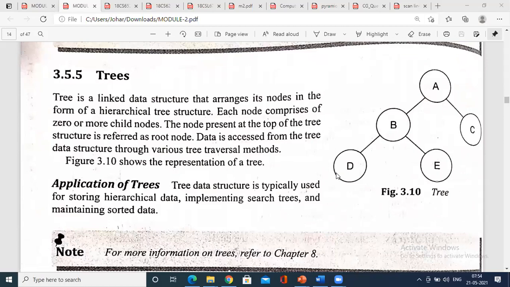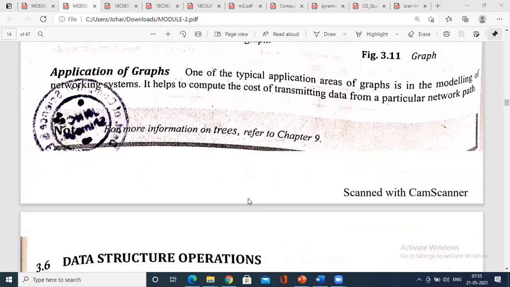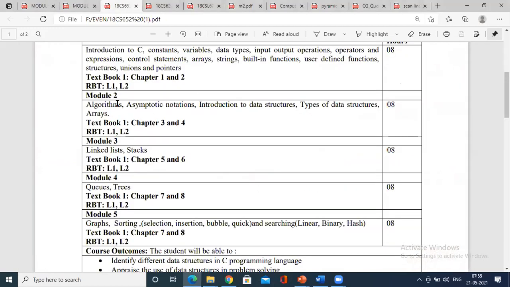Again, trees are used for storing hierarchical data, which is a major hierarchy in one order. Application of graphs: in networking, to calculate the cost of transmitting data. So all these things, if you use a highlighter and highlight them, and remember them, you will find it easy. Okay, so that is regarding algorithm and asymptotic notation.